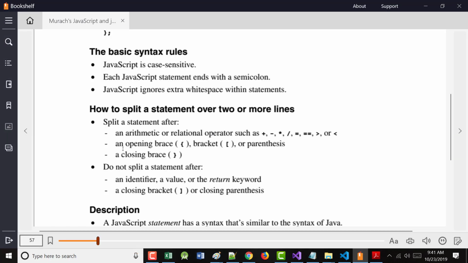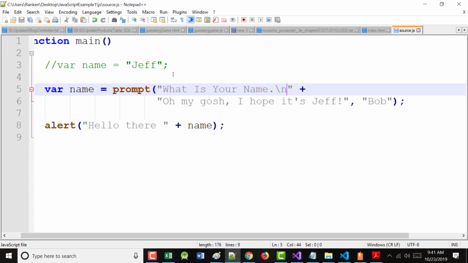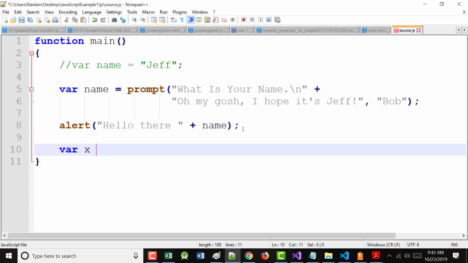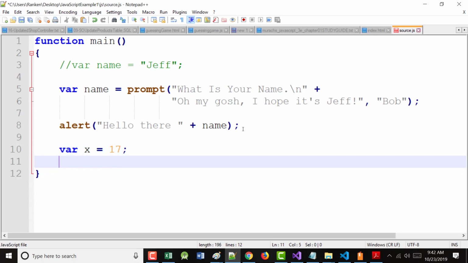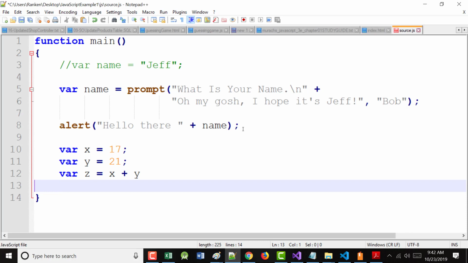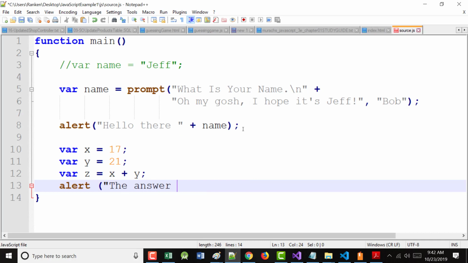So we looked at splitting it over 2 lines. Now, if I have this, don't ask me why you would ever do this, but just so you know, if I want, don't type this in. We're not going to use it. I'm going to get rid of it right away. But if I came in here and I did this, so I came in and I said var x equals 17, var y equals 21, var z equals x plus y, oops, and then I said alert, the answer is z. That actually should print out the answer is 38.